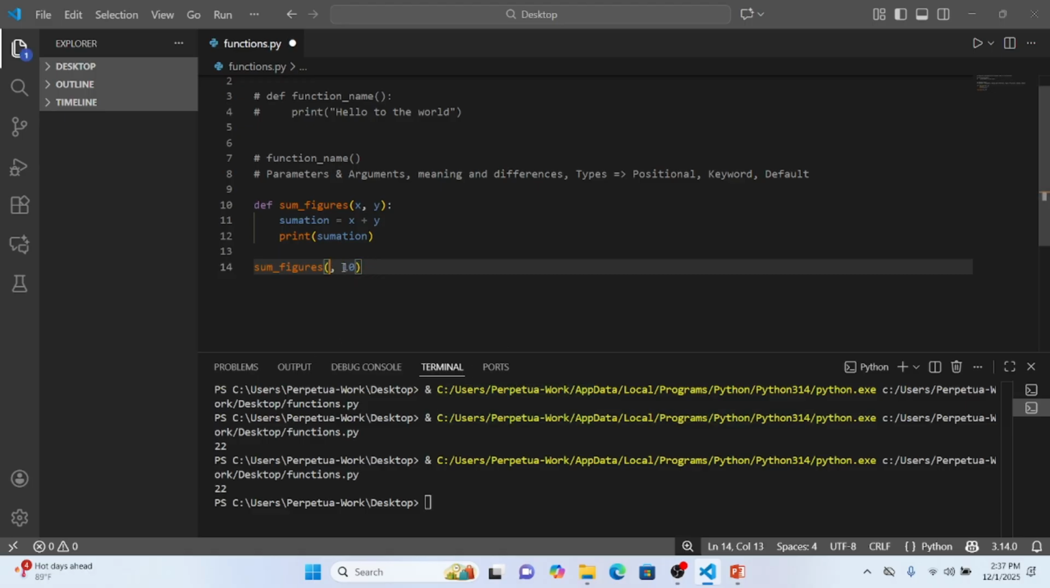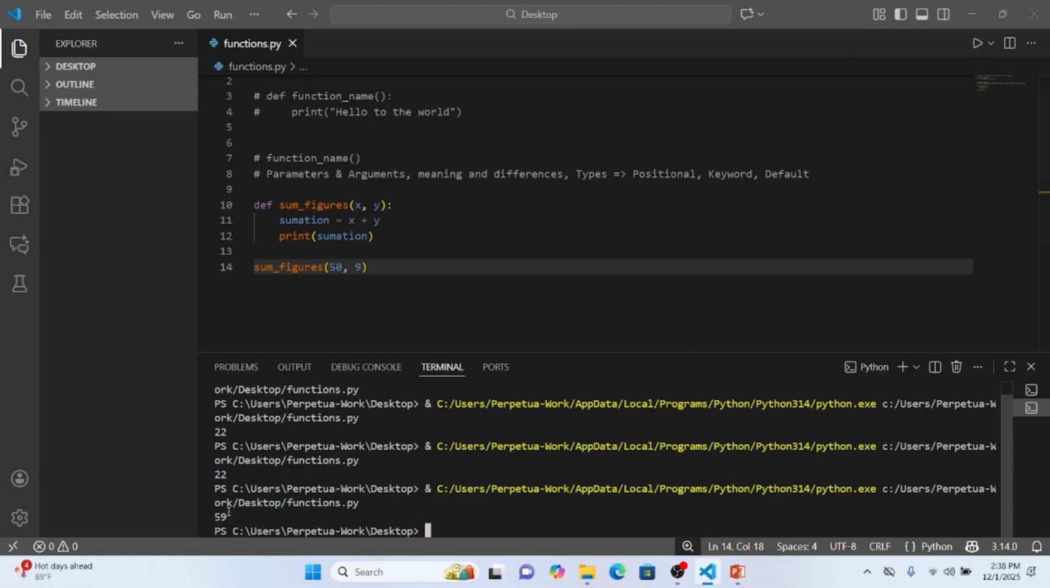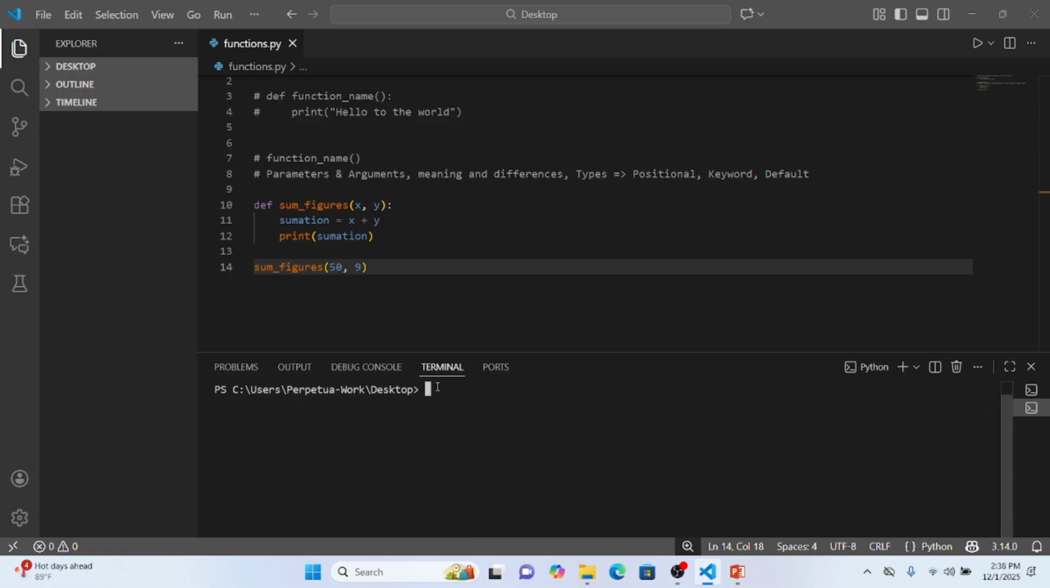So now you can see that whenever you're calling this function, you can change the values from here. You can decide to add 50 and 9. So automatically Python knows that whatever values you pass into this function will be summed, right? So we're going to run it again, and now we have 59. I'm going to clear this terminal and move on to the next one. So at this point, where we are calling this function and passing in these two values, they are called arguments.